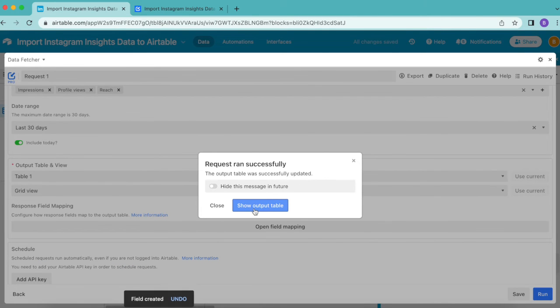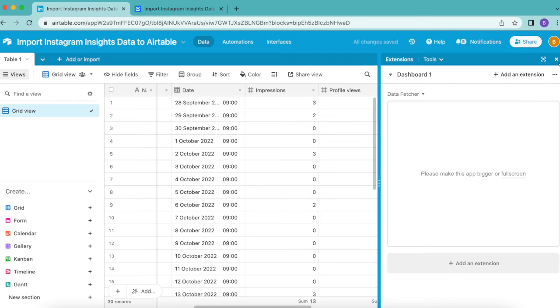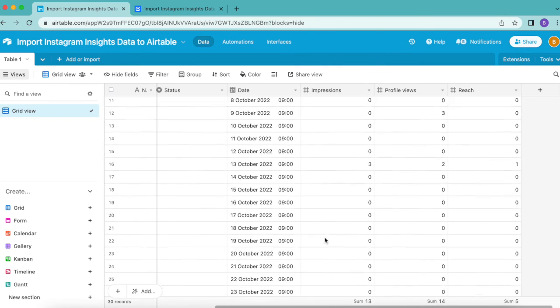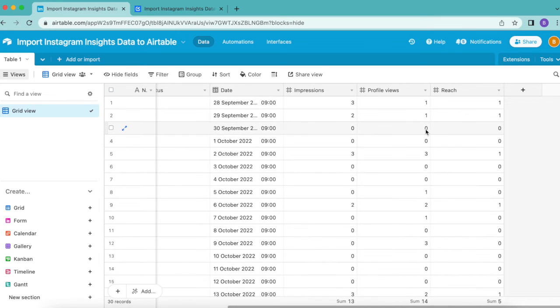Then you can select Show Output Table, and as you can see, if we close over this extensions box, all of that information has now been imported. So this is really amazing that we're able to have this information being recorded in our Airtable base. But at the moment, you would need to manually run the request to import any updates to the Instagram Insights metrics. So instead of having to do this manually, we can take this one step further and have these records updated automatically without us having to do a thing.